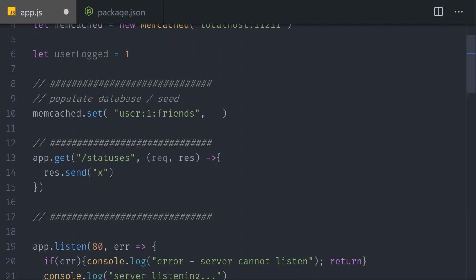That will be the first argument. The second argument is an array of friends, but Memcached doesn't know about data types. For Memcached, everything is just a string, or if you put a number, it will be an integer, so you can increment and decrement, but that's about it.